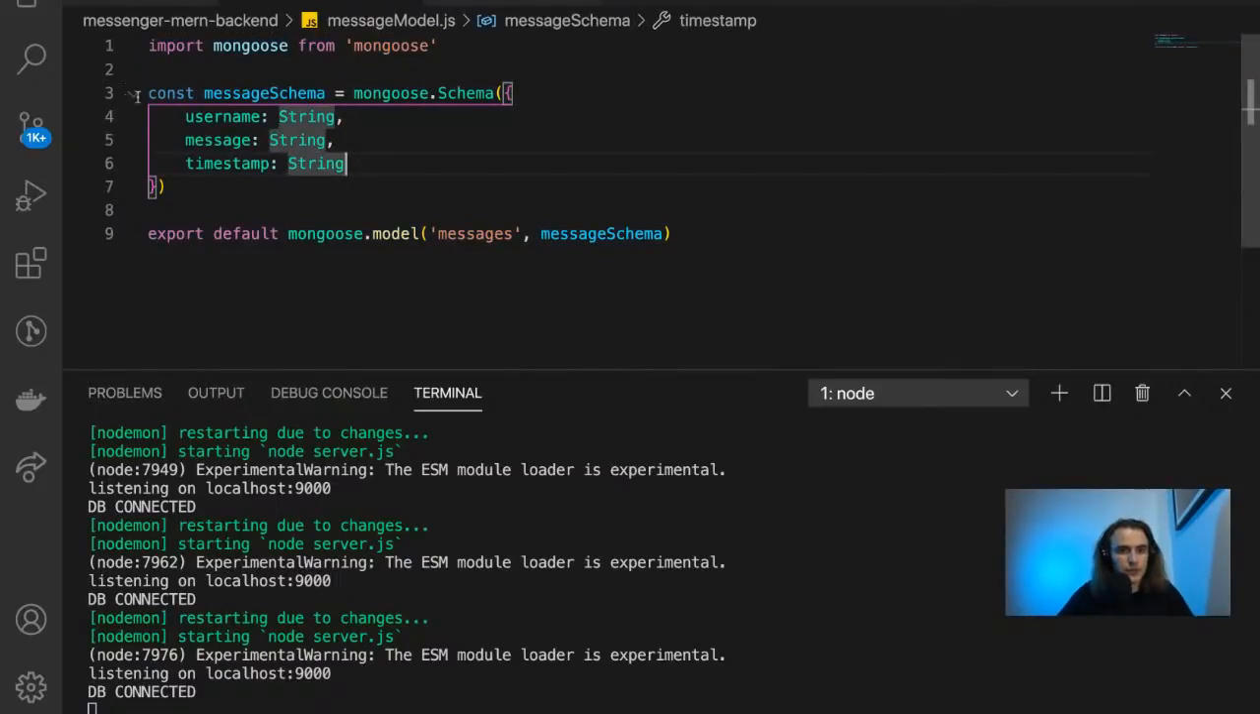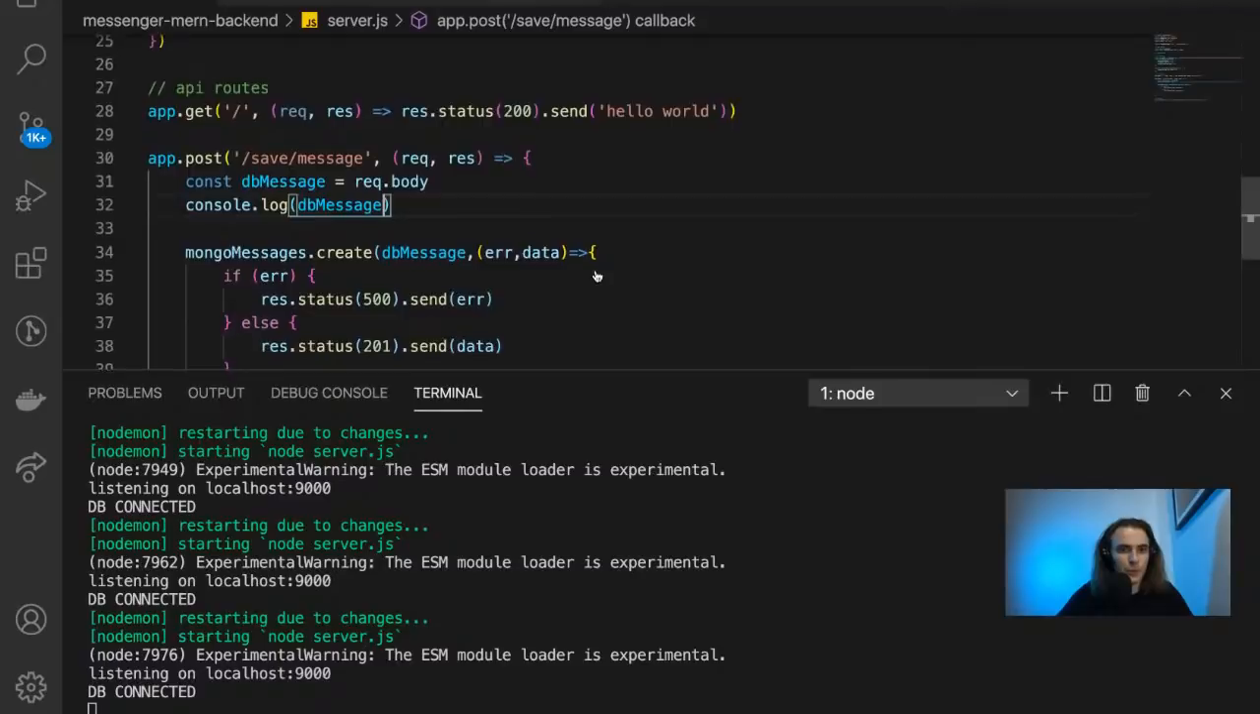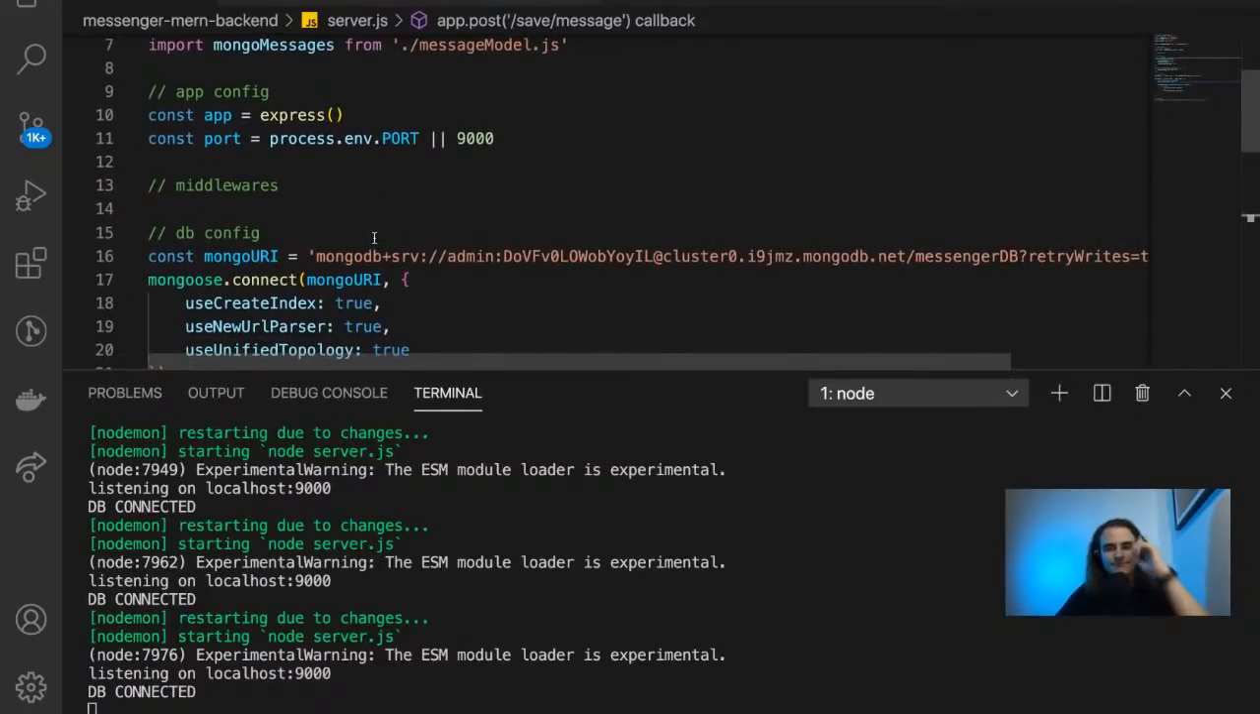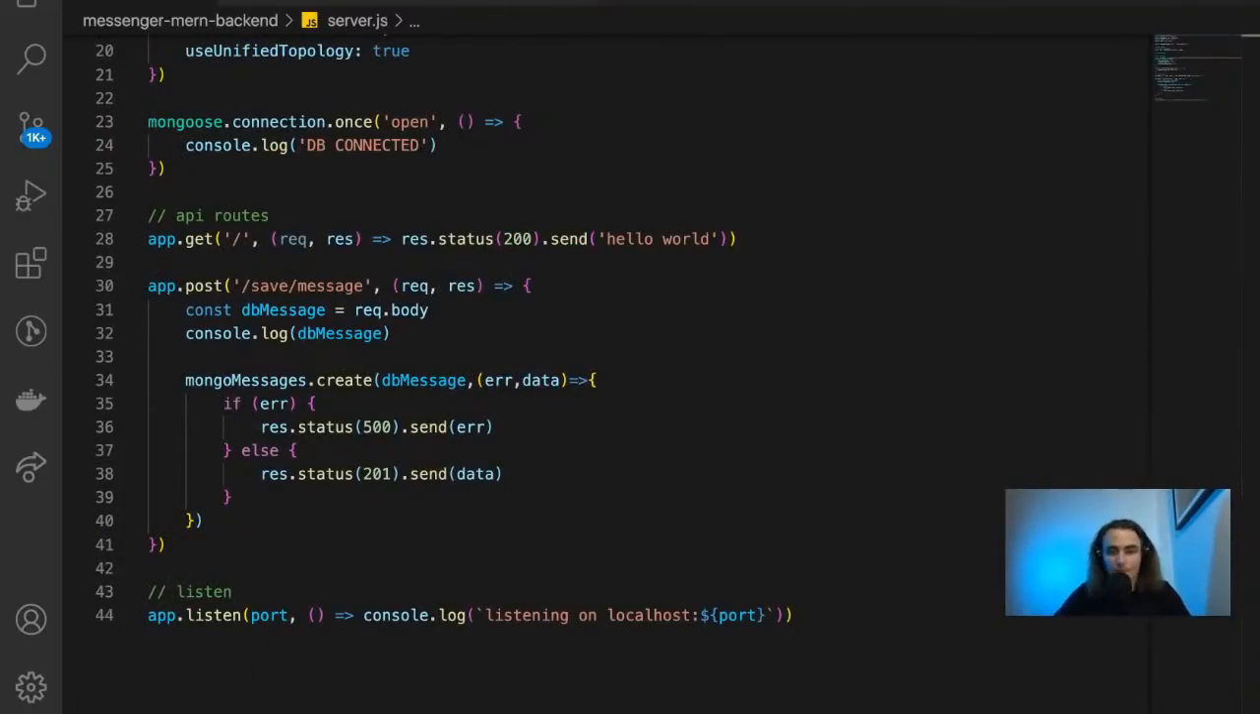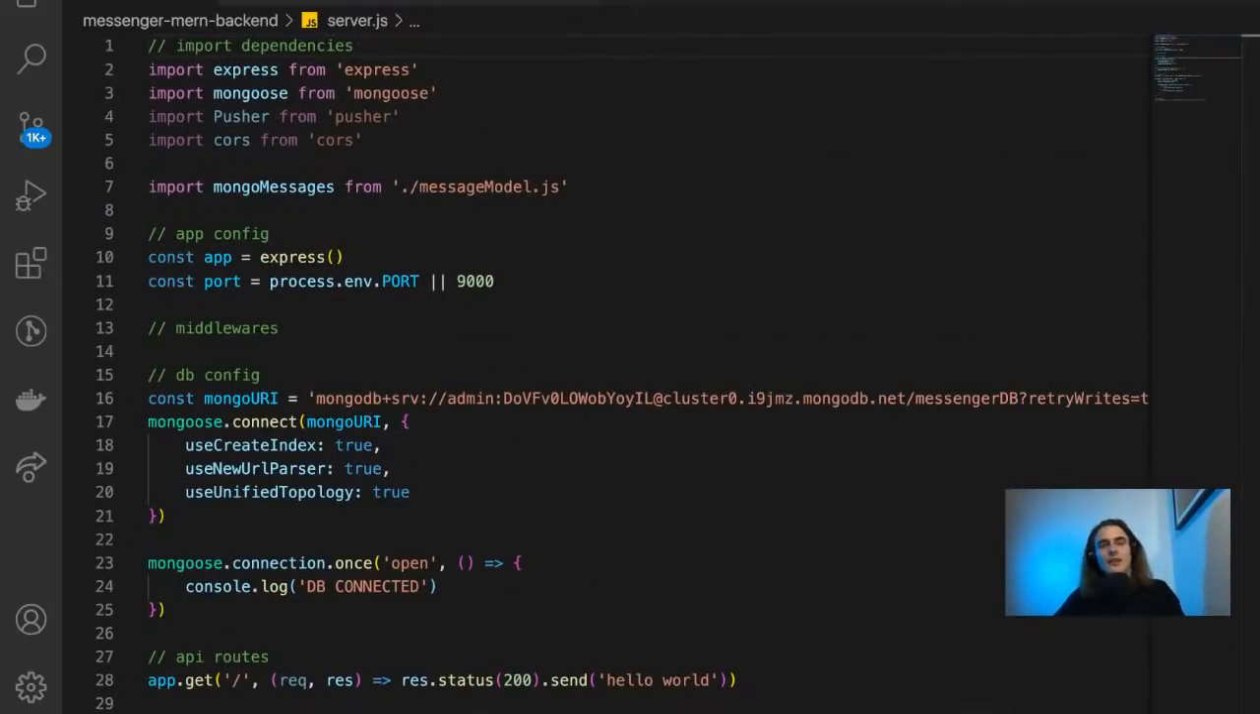Message model says username, message, and timestamp. That's good. We are importing it. Okay, I just found out what I forgot. Guys, middlewares. It's a super important thing. Middlewares. If somebody has watched, I feel that energy. Let's go.